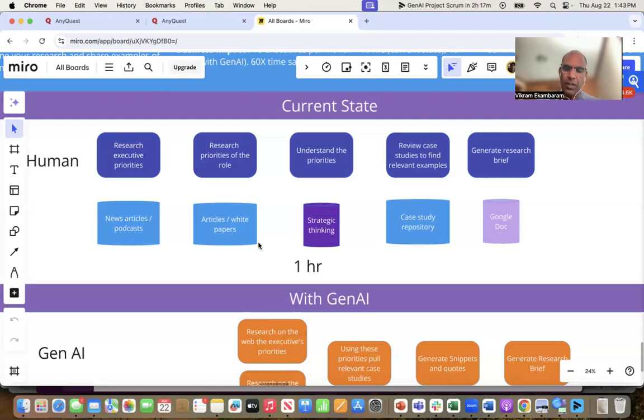And if you think about this particular process, let's say it takes me about an hour to do per executive. And so the question is, can I do this faster with Gen AI?